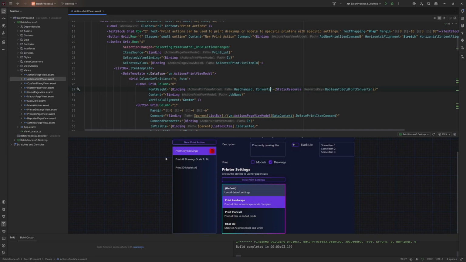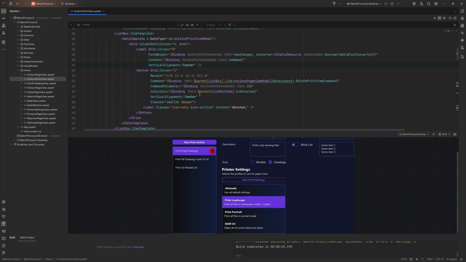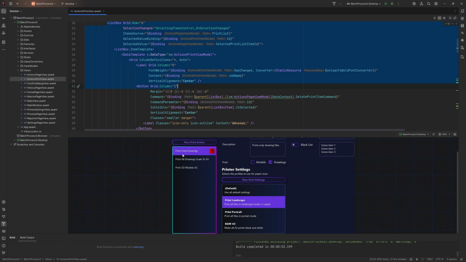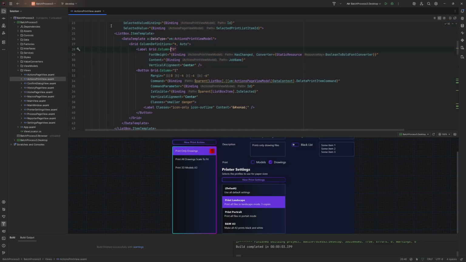So the first thing I want to do is get a delete button and an edit button. So let's just take a look at what we do in this section here. We just search for new print action. You've got this list box, which is this list box here. And then inside the data template, all we do is we add a grid, and then we put the original content, which is the text, and then this important thing here, the buttons. So we've just copied that template.